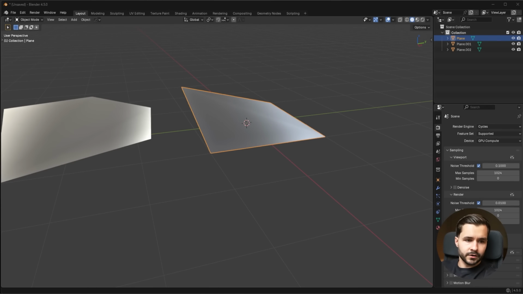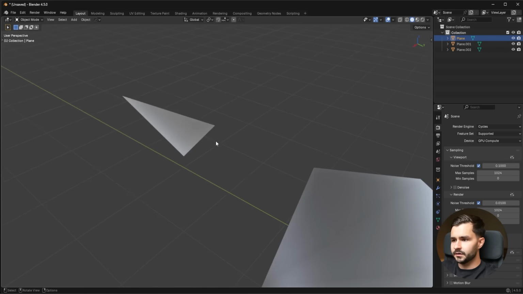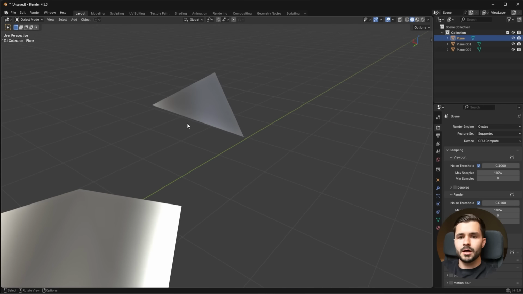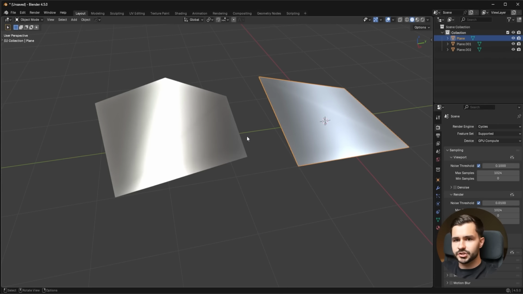So this is kind of the first fundamental misunderstanding that this guy has. He said, whenever I use triangles, I get weird shading issues. It's not the triangles causing the shading issues. Triangles don't bend. They're never going to have a shading problem. What is going to happen is you're going to use booleans, especially on a curved surface, and that is going to cause exactly what we see here, shading distortions.